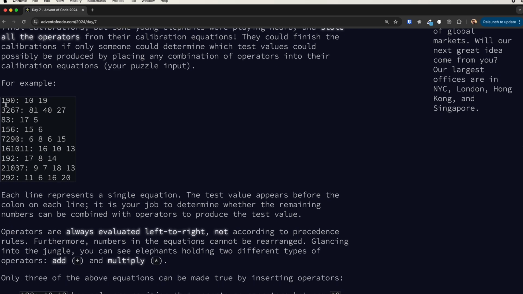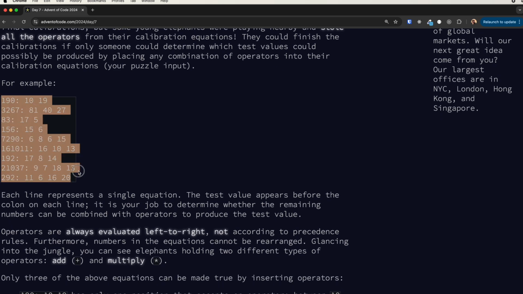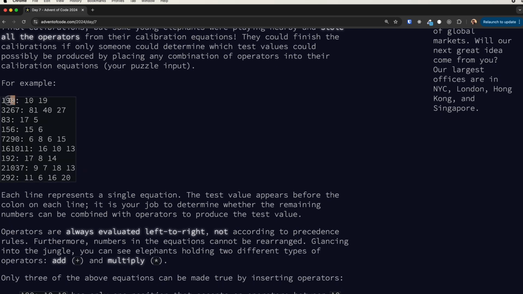So we're getting an input like this, where the left part is the result of an equation and the right part is a broken equation. Our job is to see if we can form a correct equation by using these two numbers and getting to this value. For this one, it's pretty visible that if we have a multiplication between these two, we get to 190.